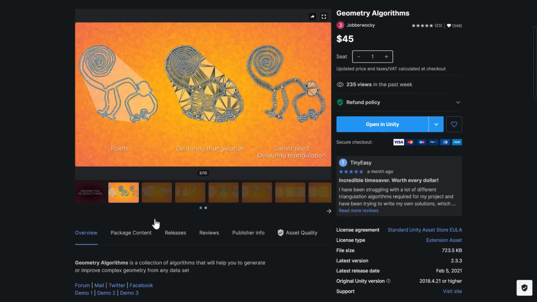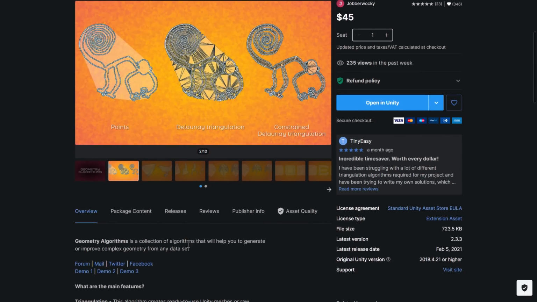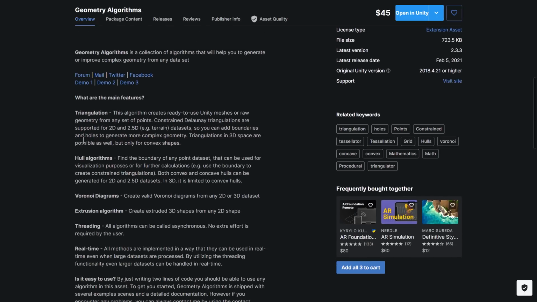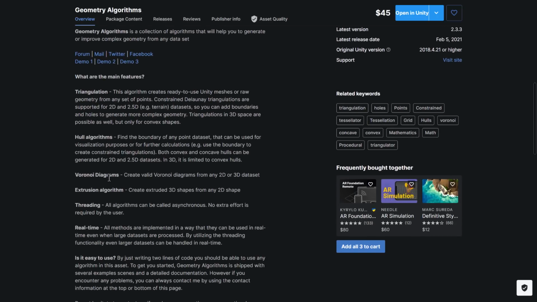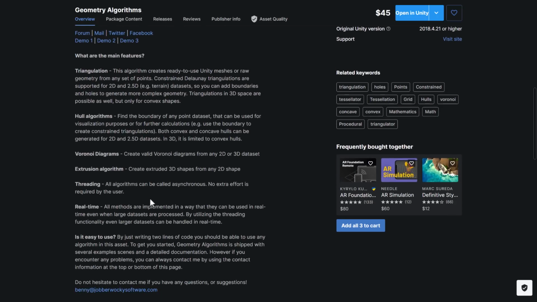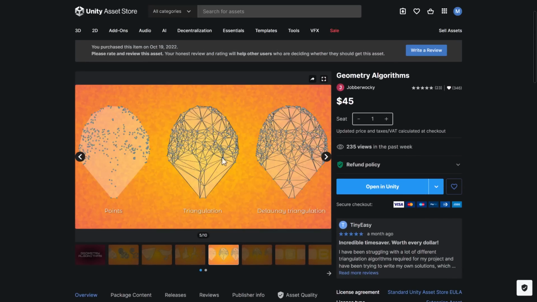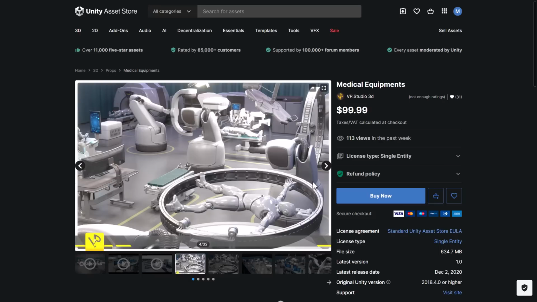So this one basically is a collection of algorithms that help you generate or improve complex geometries from any data set. So things for triangulation, Hull algorithms, Voronoi diagrams, extrusion algorithms, shredding, and so on. Kind of neat, to be honest. So if you're looking at working at a bit more of an algorithmic level for your meshes, could be a good pickup there. Again, this was in a previous bundle, and this bundle is actually really cool in that regard. There's not a lot of repeats or things I already own. I'm going to point out all the things that were in previous bundles as I run into them.